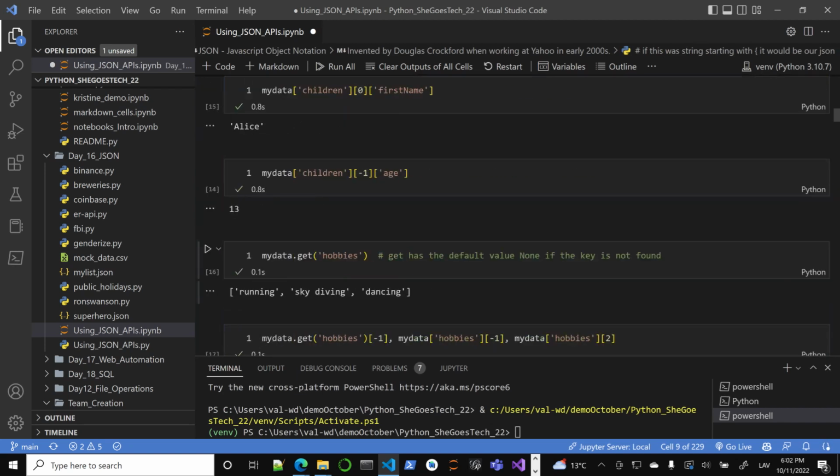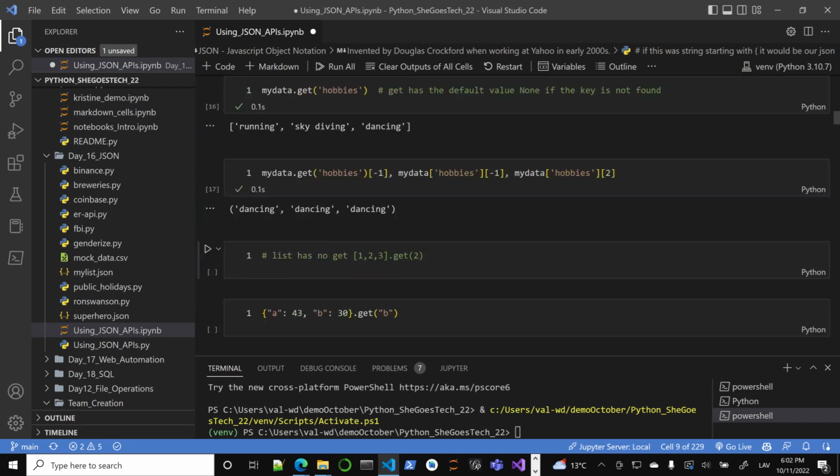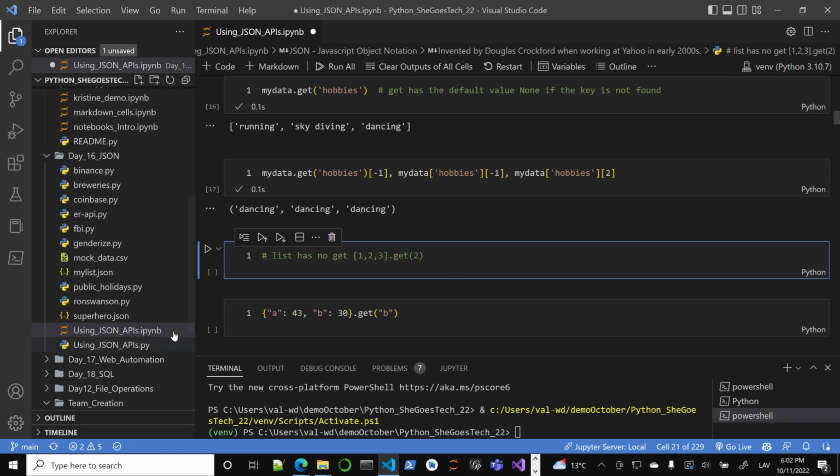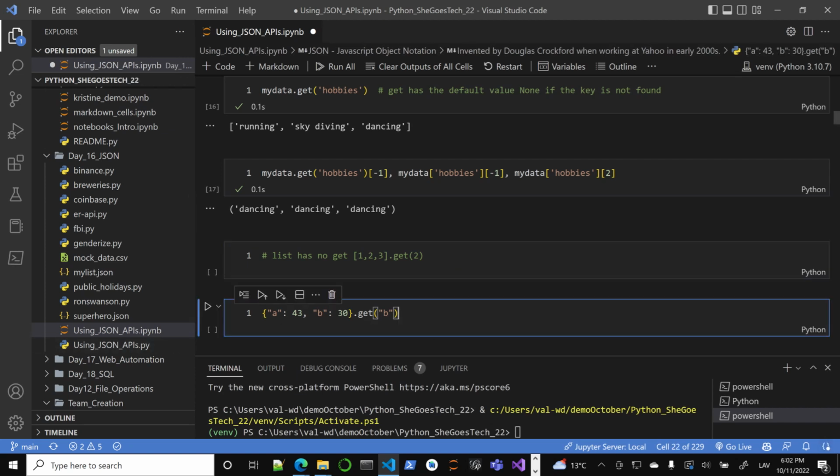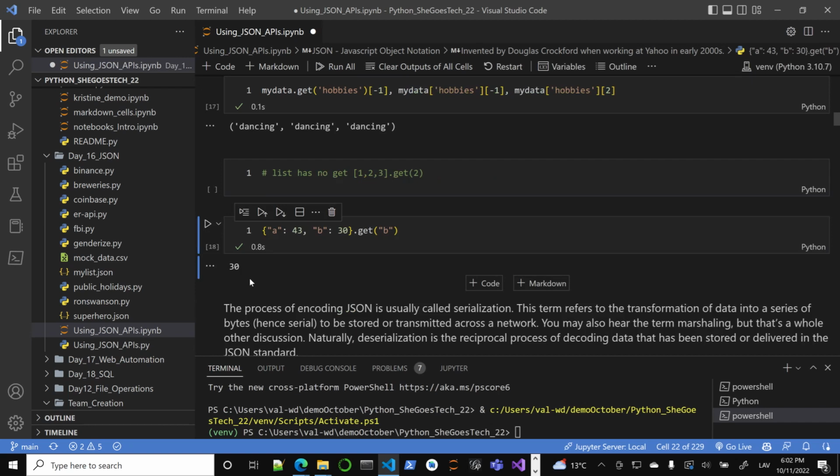So of course, if you have a dictionary, a defined dictionary, I'll get B will be 30. It gives you 30. Okay, so now let's transform our data into JSON.